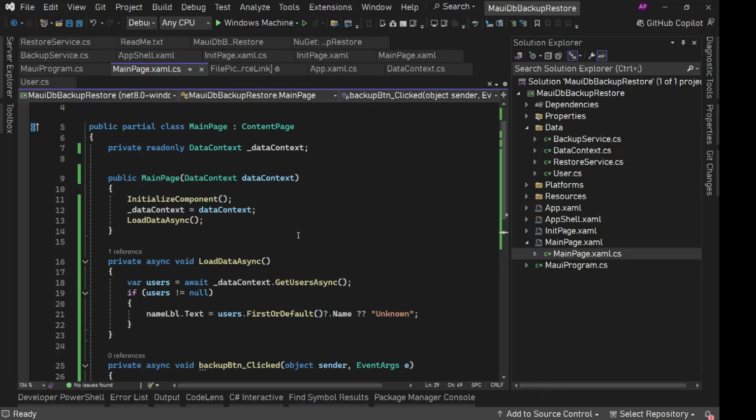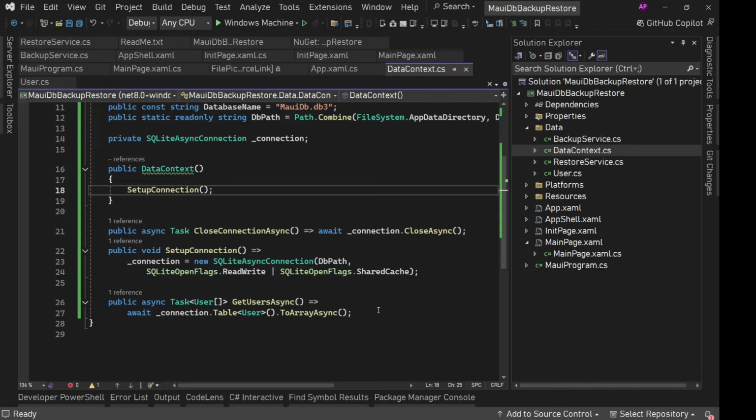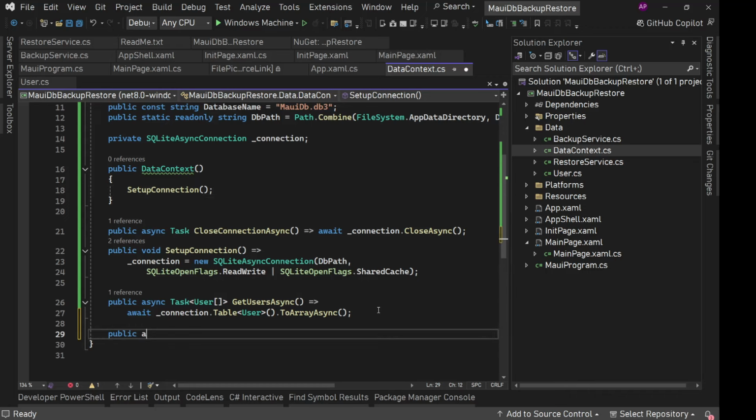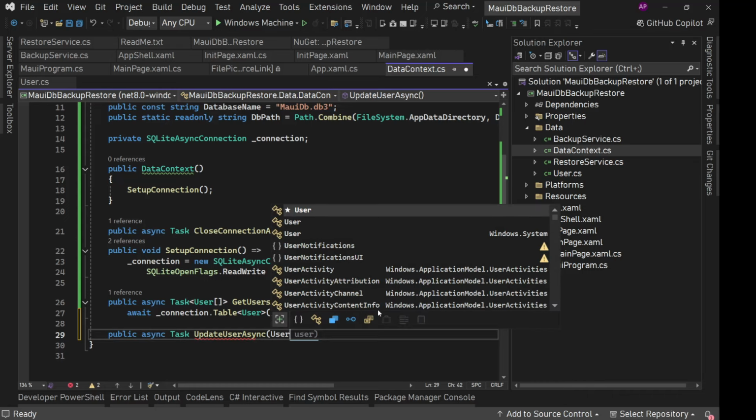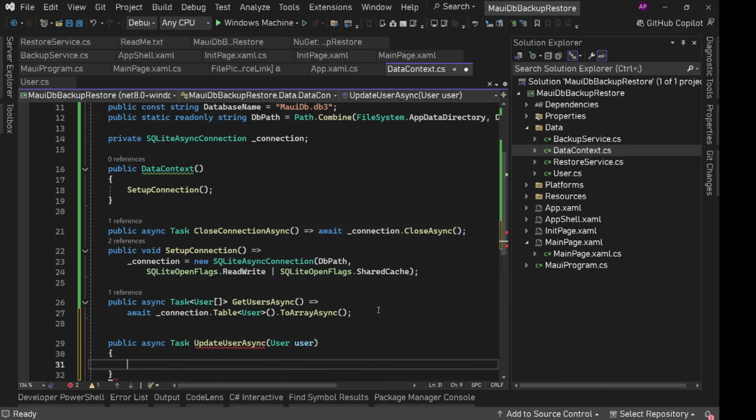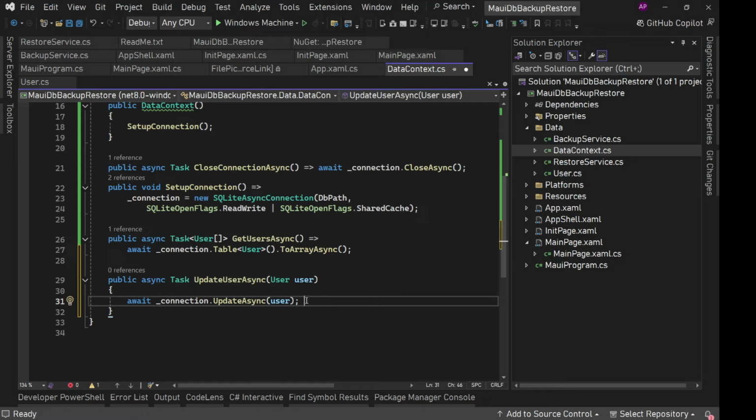Or maybe I'm going to modify the user in the database. I'm going to change this. So in the data context, let's quickly create a method. Public async Task UpdateUserAsync, and I'll provide the complete user object. Here I'll say await connection.UpdateAsync(user). Save it. And now I should be good.